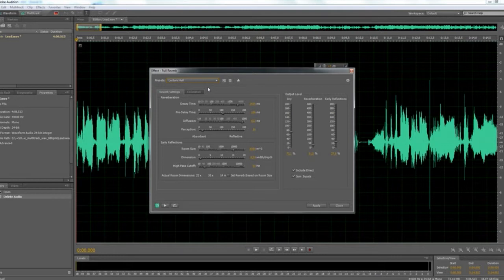So the thing is that it doesn't sound as natural and as realistic as the convolution reverb, but on the good side, it has more controlling options, more parameters.